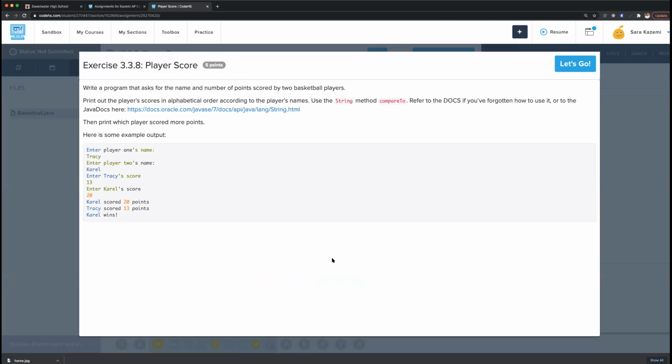And in player score, they want us to write a program that asks for the name and number of points scored by 2 basketball players. And then we want to print the players' scores in alphabetical order according to the players' names. So we're going to be practicing something that we covered back in Unit 2, which is using the string method compareTo. And so we'll talk about how that works again. They've included the documentation here in case we forgot.